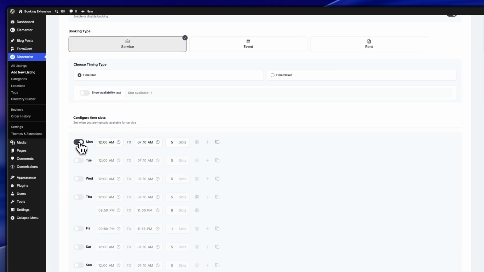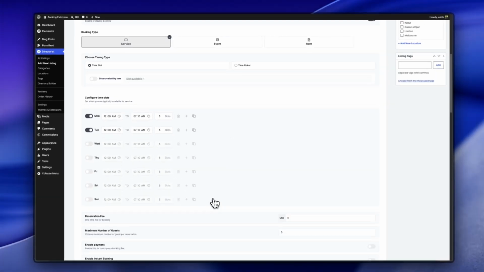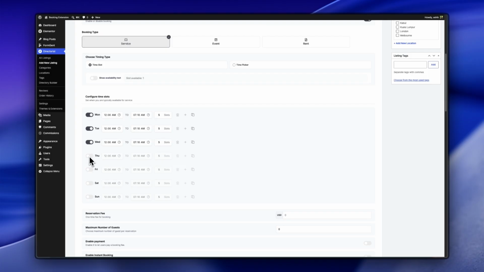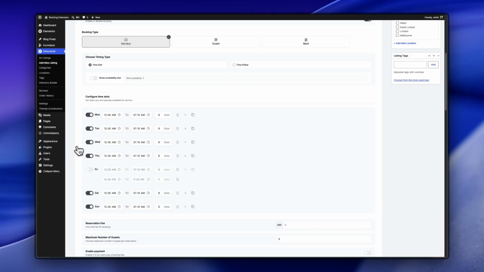For each day of the week, you can toggle the weekday on or off, and set the start and end times. Choose how many slots are available for that period and use the icon to duplicate, add, or delete a time slot. This option lets you control exactly when customers can book your service.